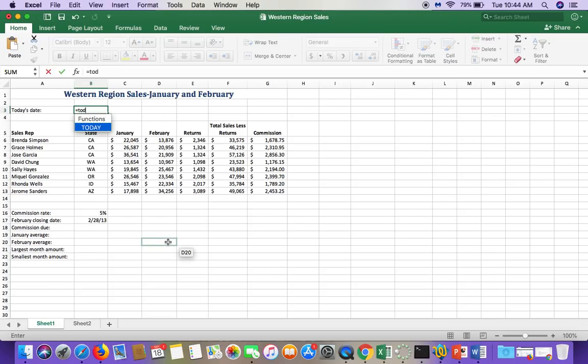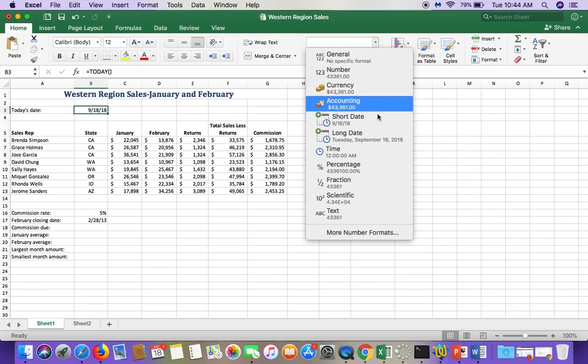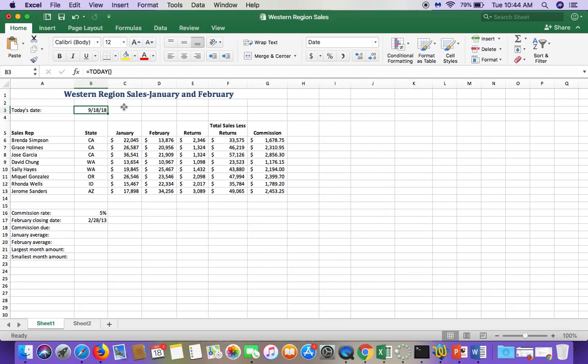Let's type TOD, and hopefully the today function opens up. You don't have to double click, that's my mistake. Just go ahead and click once on today. And then we will have a set of parentheses, and that's all we need. Go ahead and hit the enter function, and there it is. And of course, if you wanted to, you could change the date format, but we're going to leave it just as that.